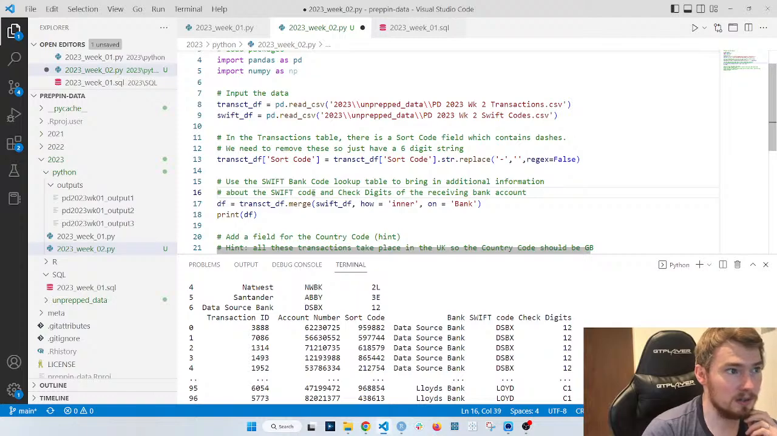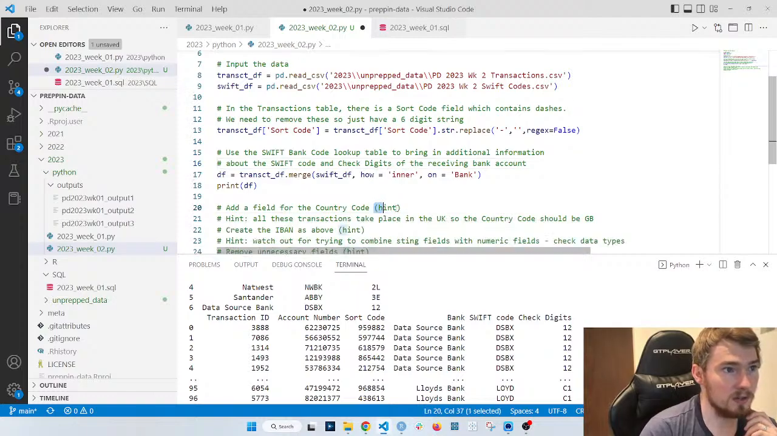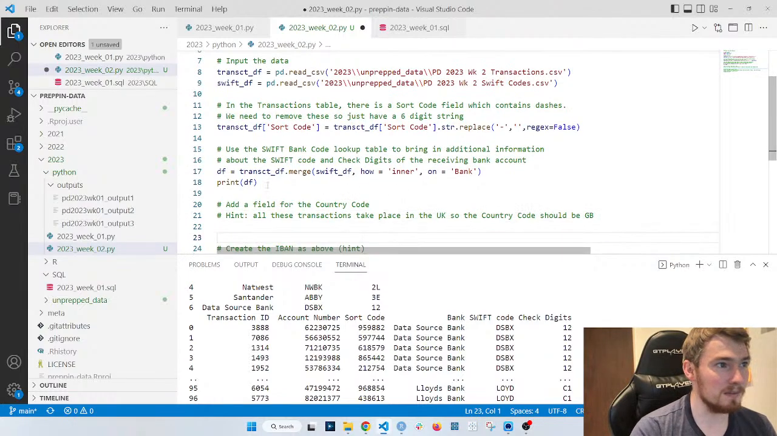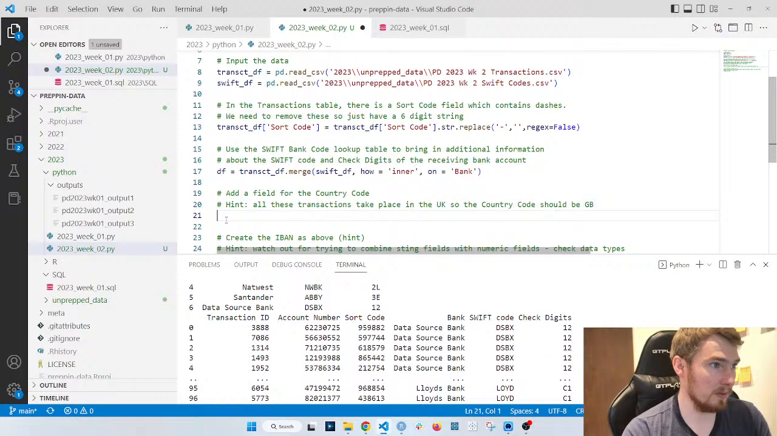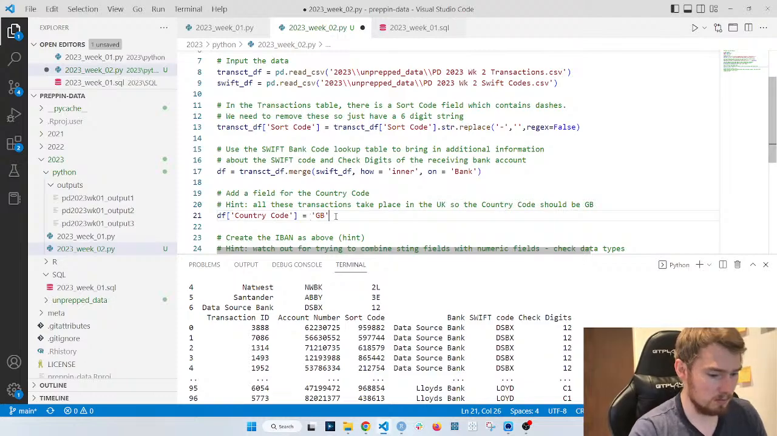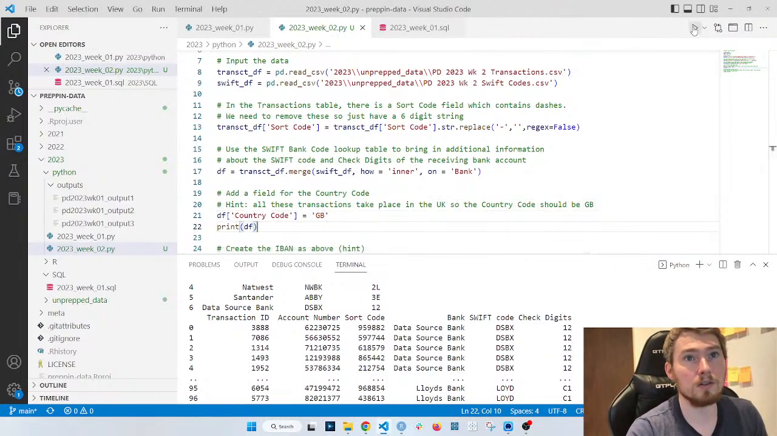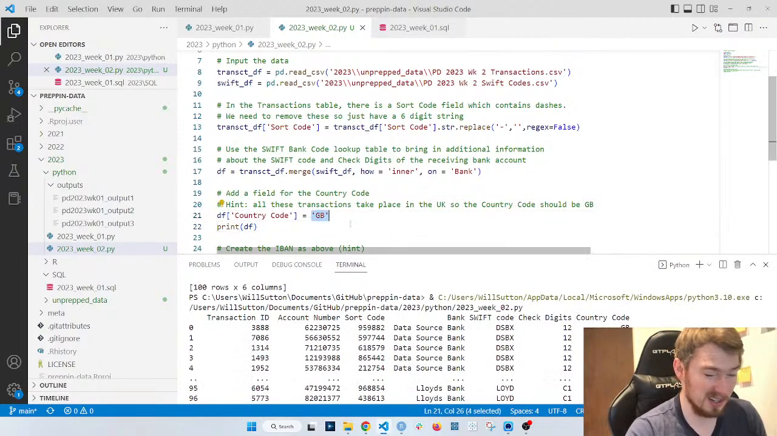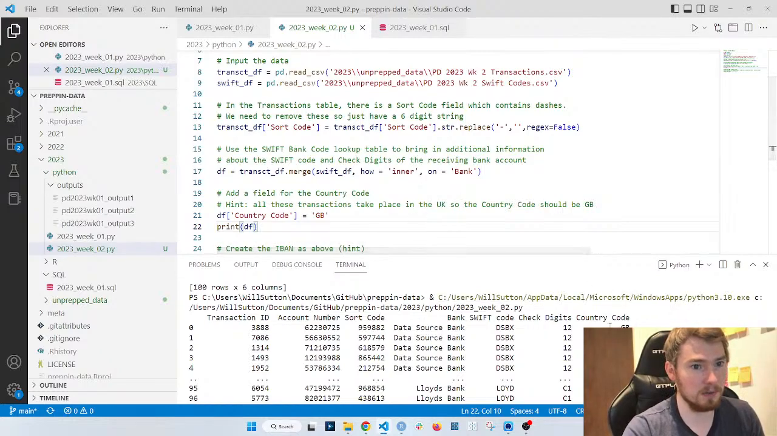Next, about the Swift code and check digits. Add a field for the country code. Hint: all these transactions take place in the UK, so country code should be GB. So I will go to the data frame and make country code. I'll just assign that to GB, like that. So I just got a column. Just assign it to a string, and it'll make every row in that column the same value.